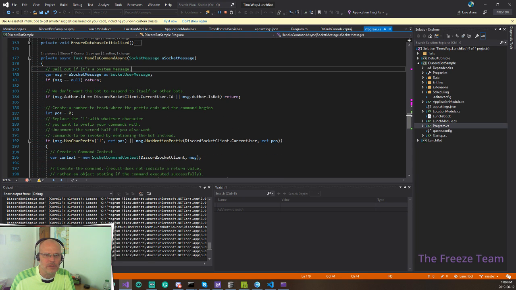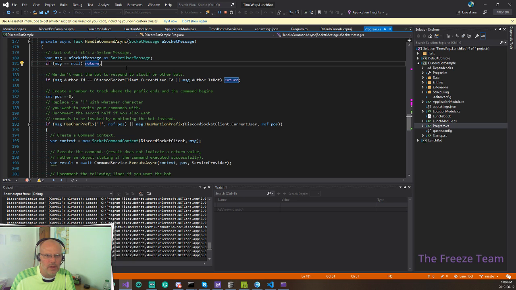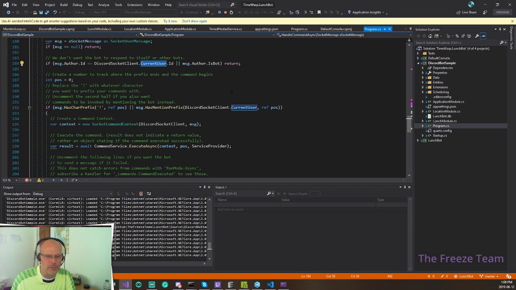I want to change this a little bit in the future, but right now we're just going with the default. It looks out and says, is this the current user right here? We don't want the bot to respond to itself or other bots, so we're checking to see if that's not the case. Looking for a prefix, and we left it with the default again, the bang, or you can actually mention yourself or the bot.